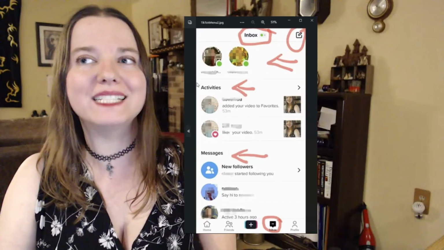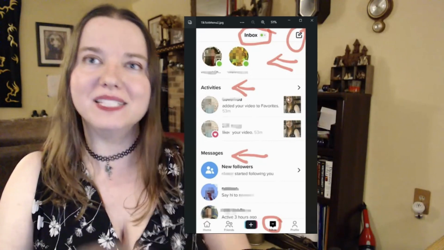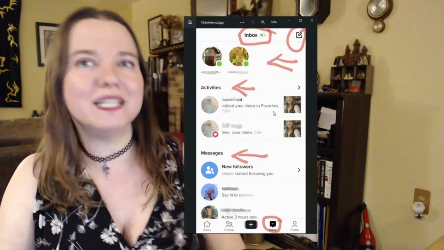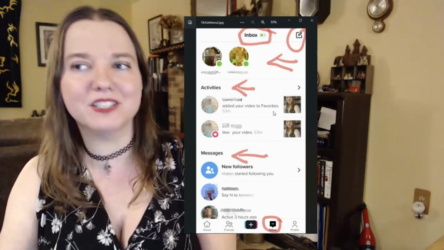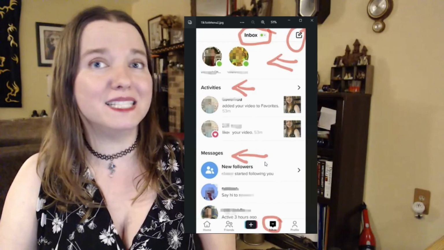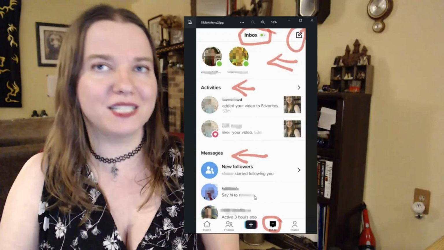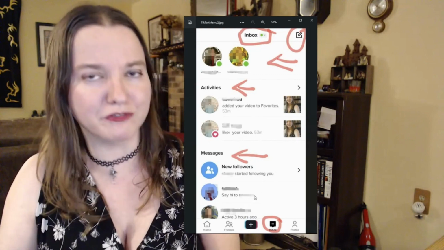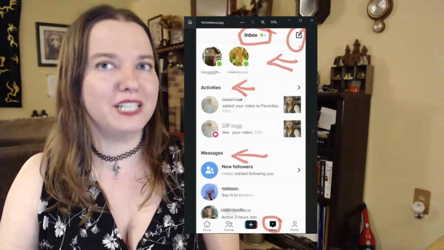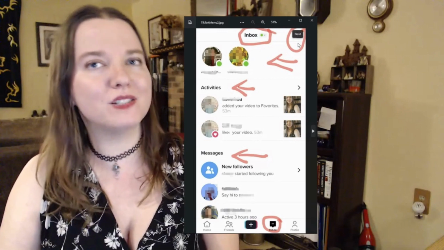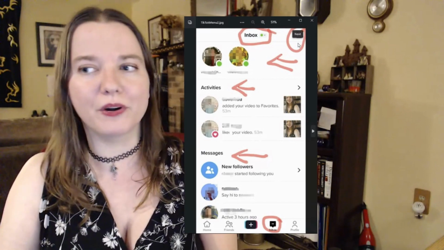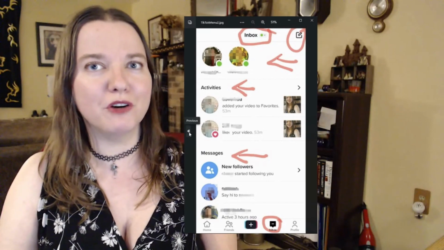Below there are activities. And this expands to show all of your comments and other people's resharings of your stuff. Below that is messages, where you can message other users on the platform, and it keeps suggesting to say hi to everyone you've ever friended. You can also start a chat by selecting the paper and pencil icon in the upper right corner. Next up is your profile.